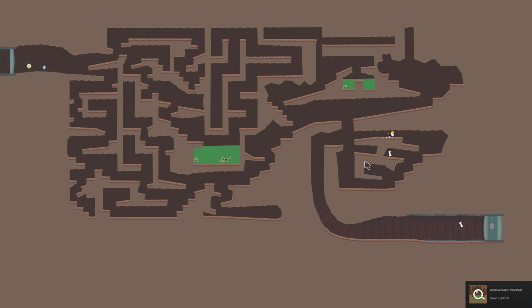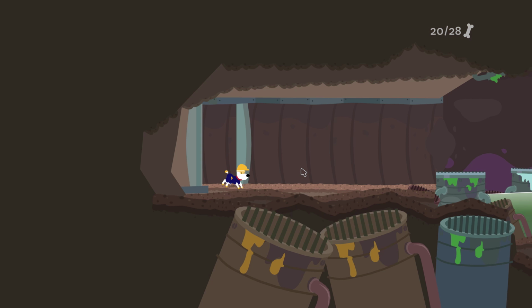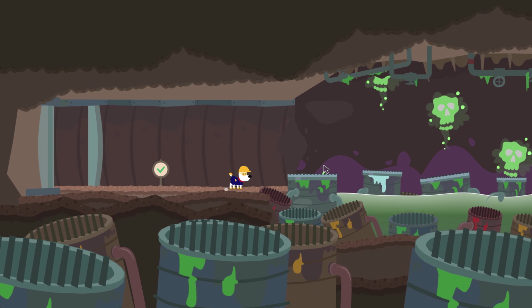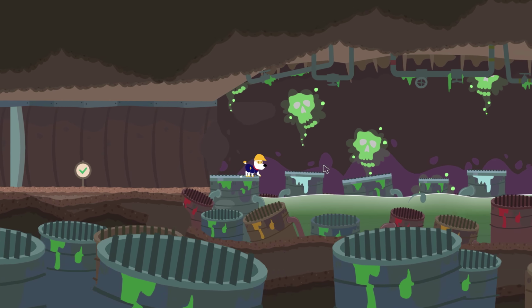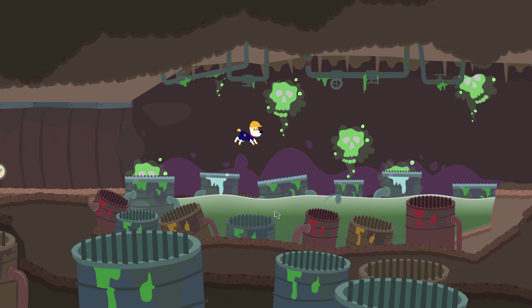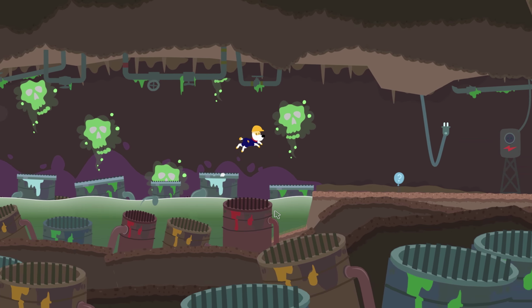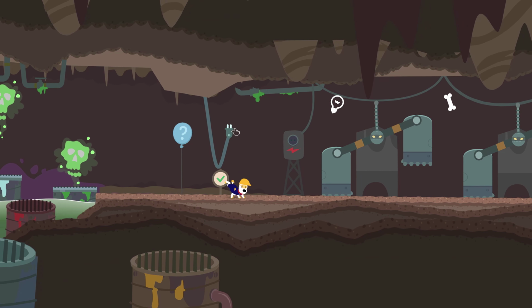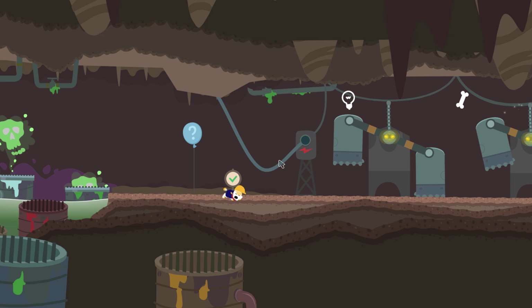Cave Explorer. Mimpi is a cave explorer now. It's official. Mimpi the hero cave explorer. Oh, this is dangerous. No! That was careless. Oh, what was that?